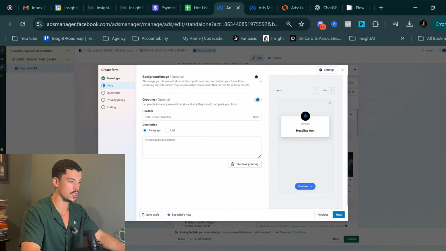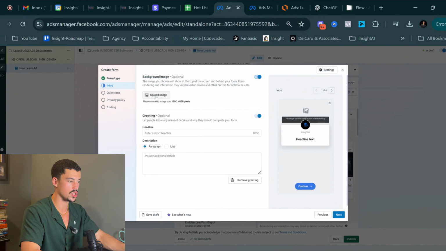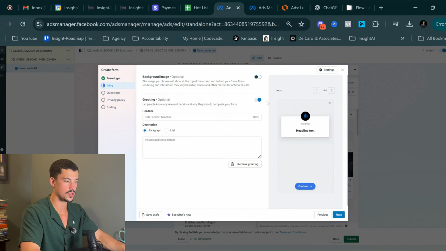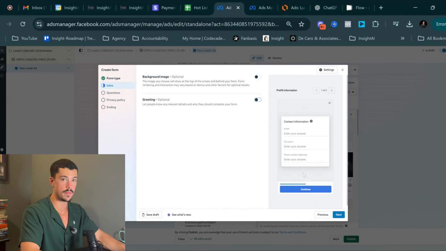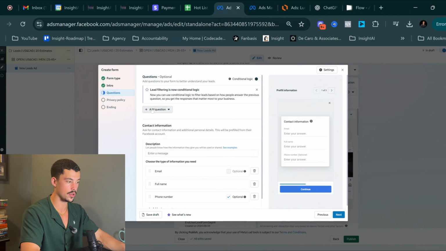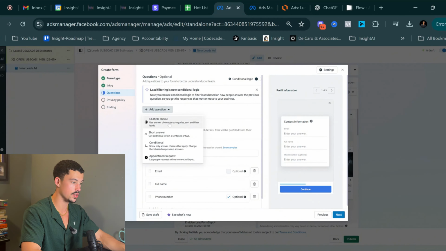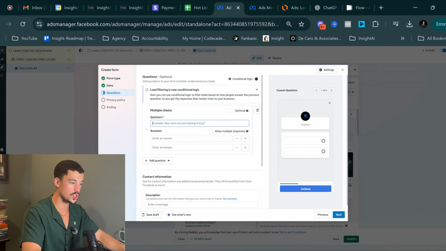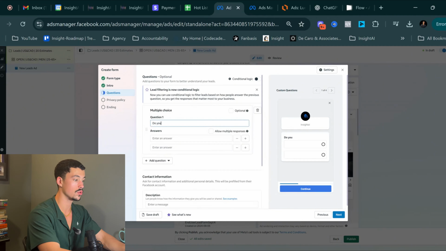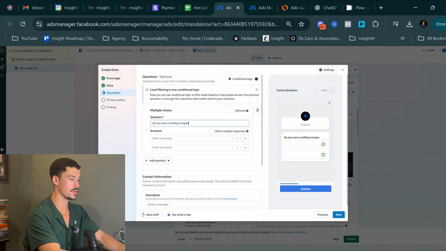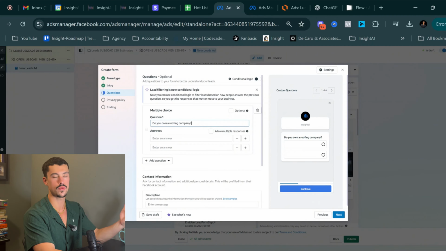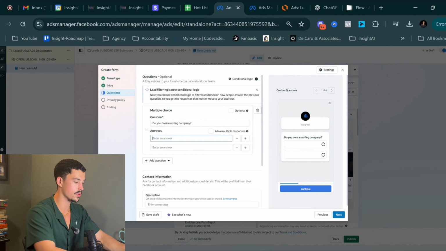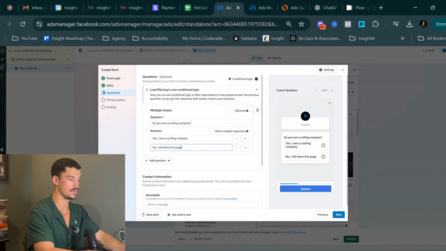Background image, you can turn on if you'd like. You can just upload an image here, but we're not going to do that for this one. So you turn that off, and now it just goes straight to them filling out their name, email, phone number. So we're going to click next, and we're going to click add question. It's going to be multiple choice, and we're simply going to ask, do you own a roofing company? That's it, because we don't want people that aren't roofing companies coming through here. And so we're going to say, yes, I own a roofing company. No, I will leave this page. Simple as that.